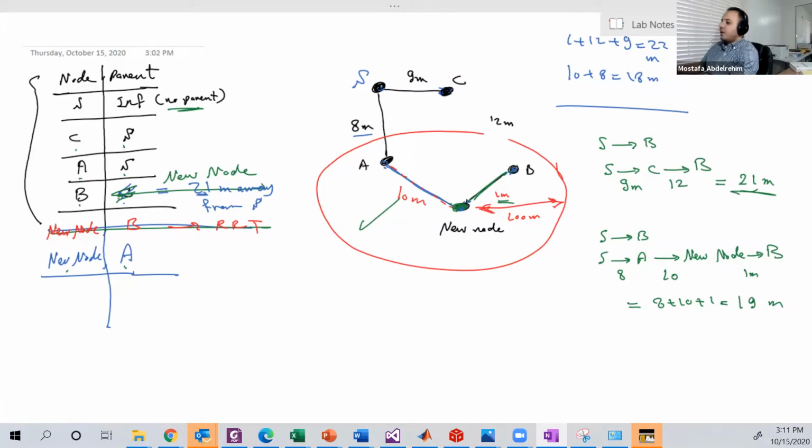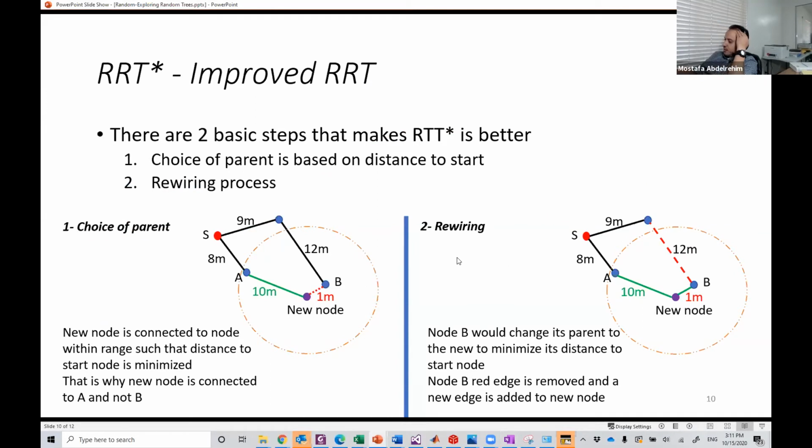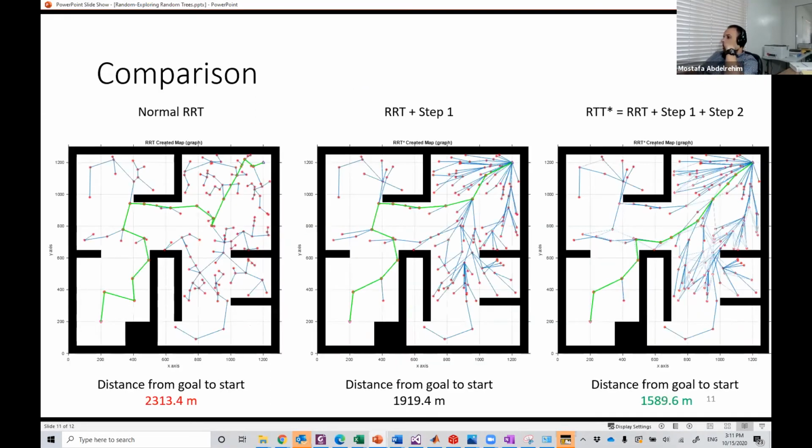So let's see the effect. Here is a comparison before and after. This is normal RRT, okay? And if we add up the distances between these nodes, from the start to the goal, the distance is 2,300, okay? And we see clearly it's really bad.